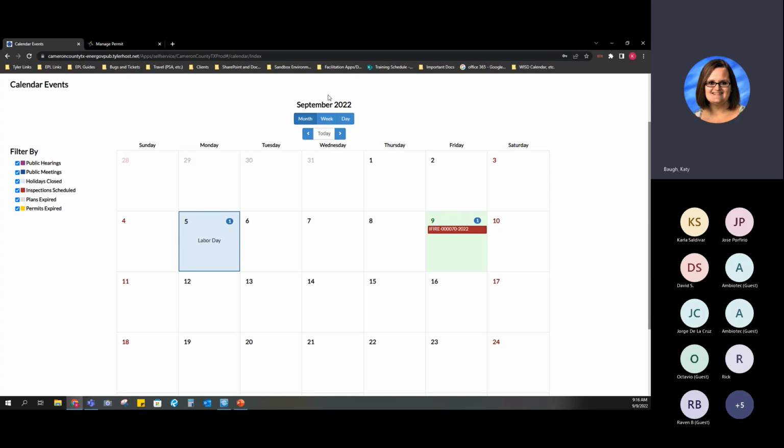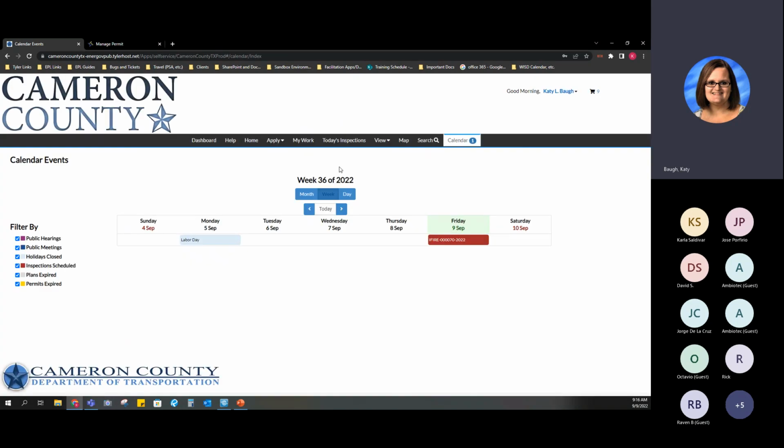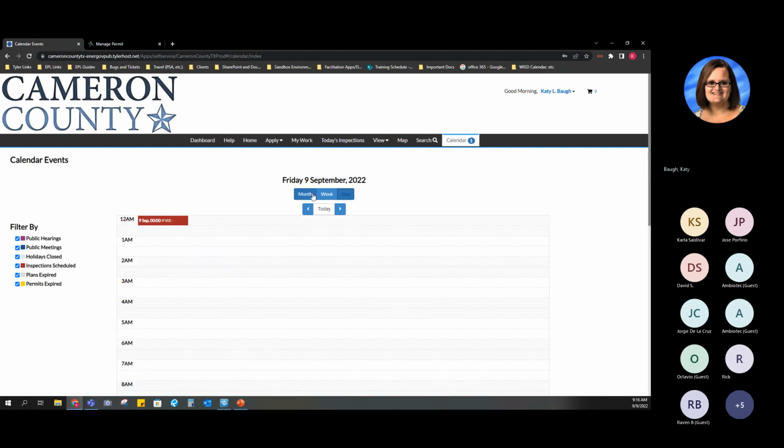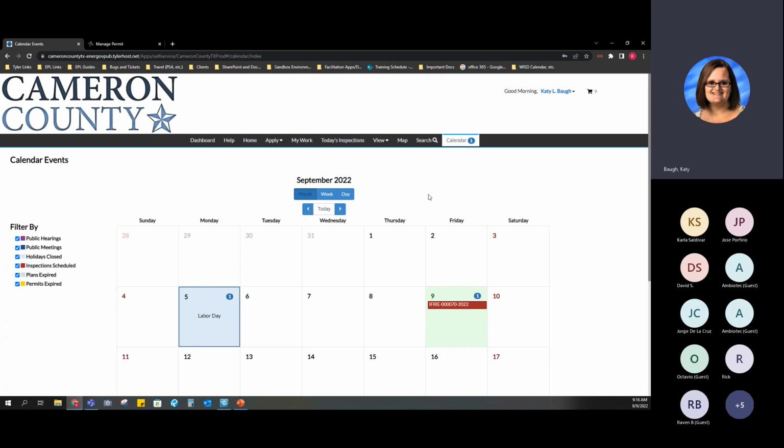Notice on the calendar, I can also look at a month view or a week view. I can also look at a day view if I choose to do so. So those are my options there.